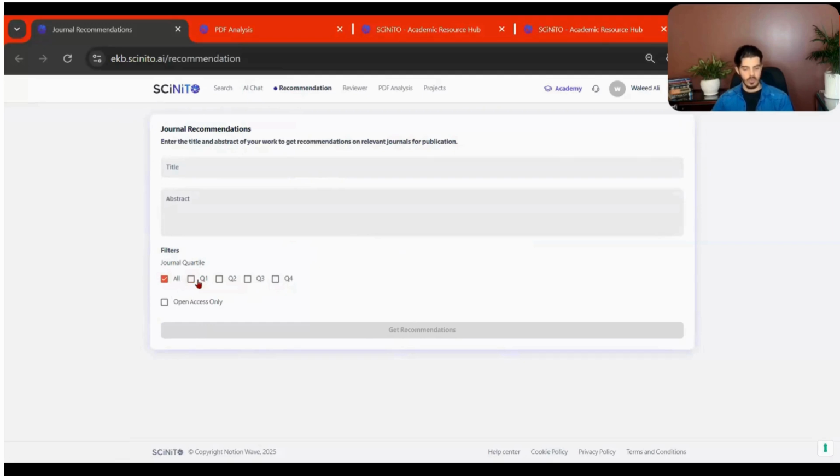You want only Q1 journals, or you want only open access ones. You don't want any subscriptions. And you can then put in that information and get a recommendation. I actually have something pre-written for this. Let me just copy paste it real quick. And we'll talk a little bit about how this works and how you can use it.